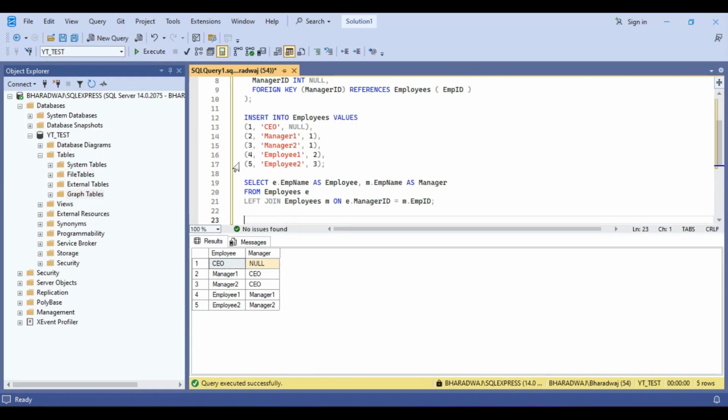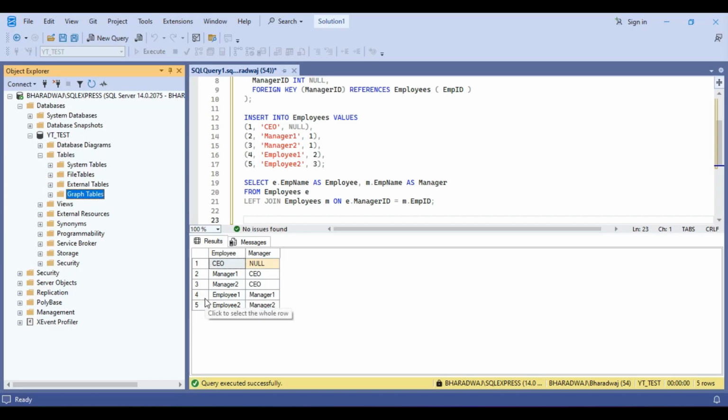So previously we were having the employee table within the database that we have created. So that is the reason we were getting the error, right? So now we are getting the output, right? CEO, the manager, this one value is null. Manager 1, this one CEO, manager 2, CEO, employee 1, manager 1, employee 2, manager 2, right?